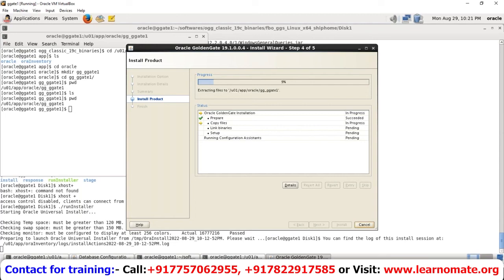In the meanwhile, if you have any question while the installation is happening, you can ask, or you can post in the chat window as well. So GoldenGate installation will be quick. So here we have done GUI installation. In the next screen, we'll do silent installation.